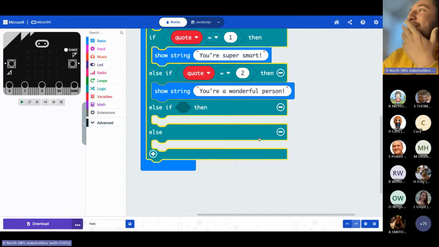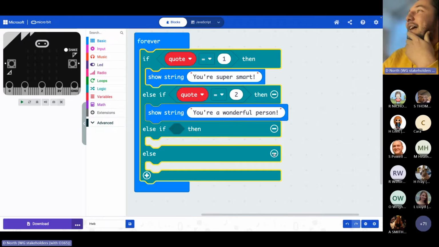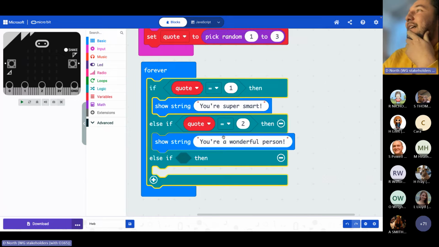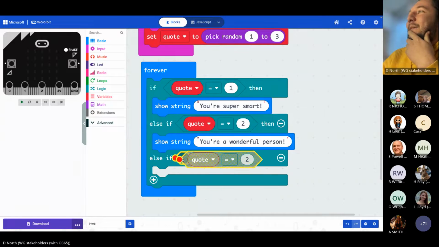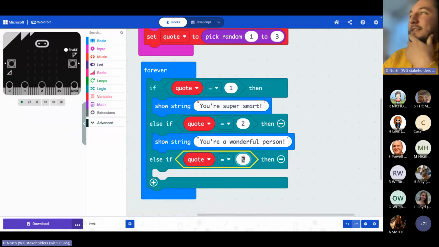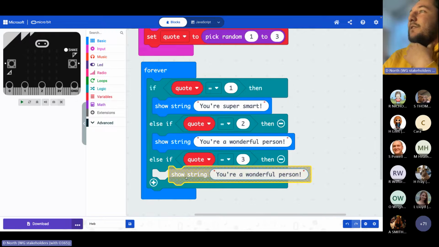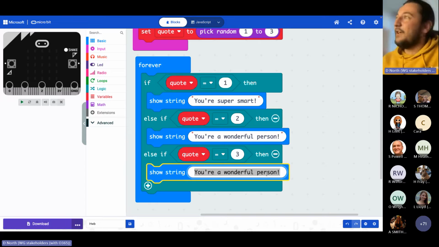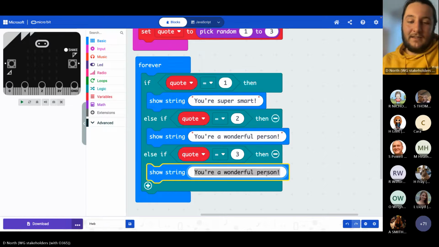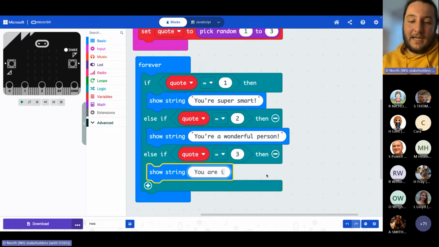Okay, so we do the same thing again, get rid of our else, and again, just going to right click, duplicate, make life a little bit easier for ourselves. If our quote is equal to 3, then I want my positivity generator to say, "You are important."